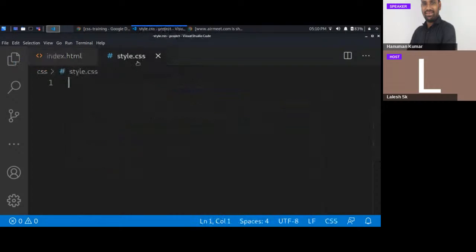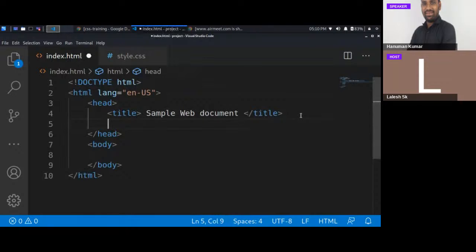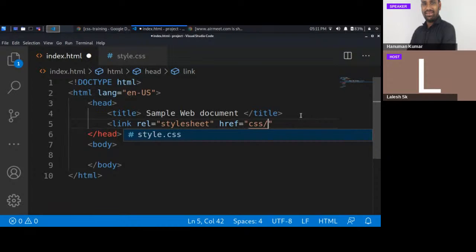Cool. Now we created a file with the name of style.css. This file is available in the CSS folder. We have to provide the link of this for the source. So we have to mention that in the head section by using the link element. Link rel equals to stylesheet, and we have to provide the href. So we have to provide the source of the CSS document. The CSS document is available in the CSS folder with the name of style.css.